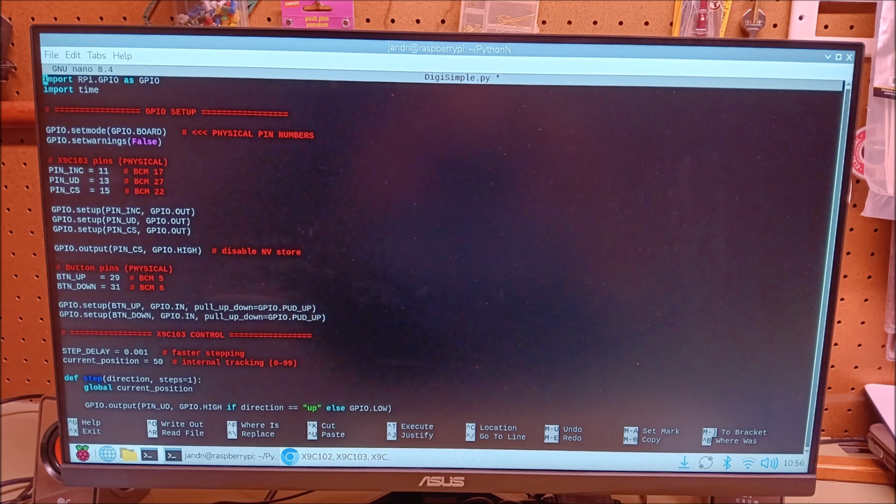This section is the GPIO setup section, and the code is written as GPIO.setmode(GPIO.BOARD). This tells the GPIO library to use physical pin numbers on the Pi header. Example, pin 11 means the actual pin labeled 11 on the board. This avoids confusion if you're wiring by pin location instead of BCM numbers.